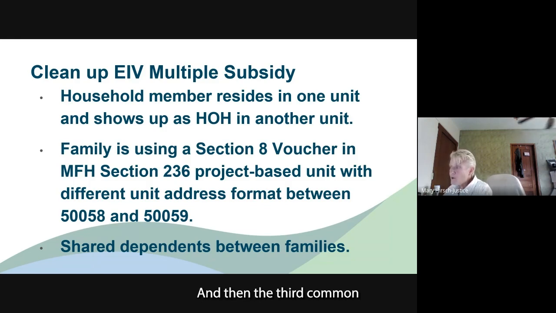And then the third common one is shared dependents between families, i.e., you've got two families and you've got the child, or another family member, showing up in both because they flip families. So for the losing family, you need a 50058, and you need a 50058 on the gaining family. So just remember, when you've got that scenario, you're looking at two actions, two families that you have to keep cleaned up.